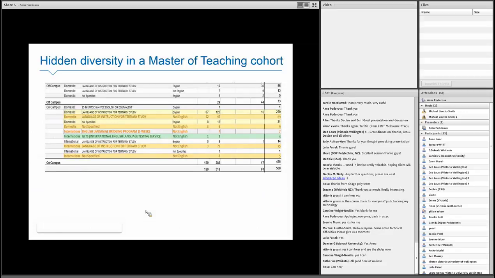So you can also see that for our Master of Teaching cohort, the situation is slightly different, with larger numbers of international students, especially in our early childhood education program. But again, there are students coming from English language backgrounds who are international students, and there are students, domestic students, who are never provided with too much additional support because they are assumed to have required levels of proficiency and literacy.